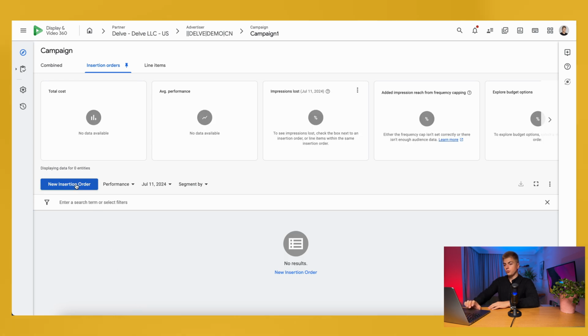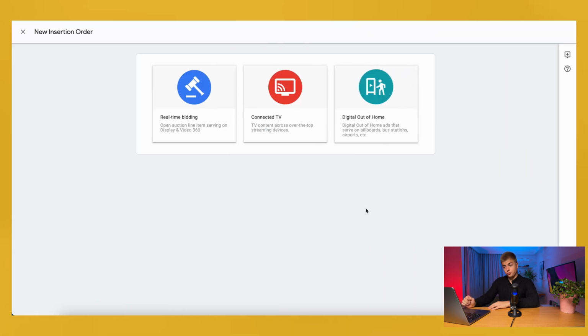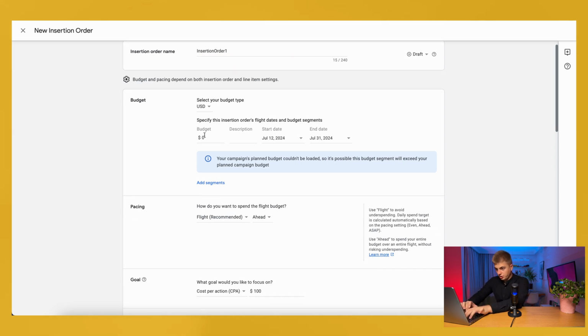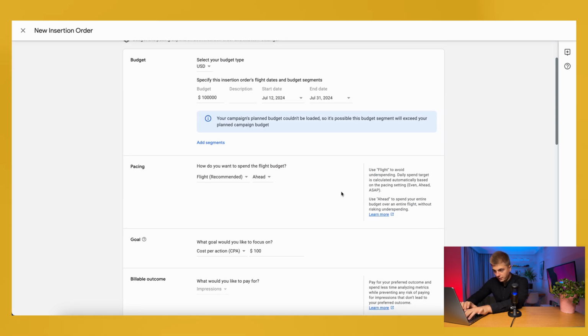And now, new insertion order. We have three options here, connected TV and digital out of home. These are two separate formats. In our case, we need to use real-time bidding just to launch a usual digital marketing campaign. Name, like let's keep it insertion order 1. Budget, let it be $100,000 till July 31st. Then pacing.